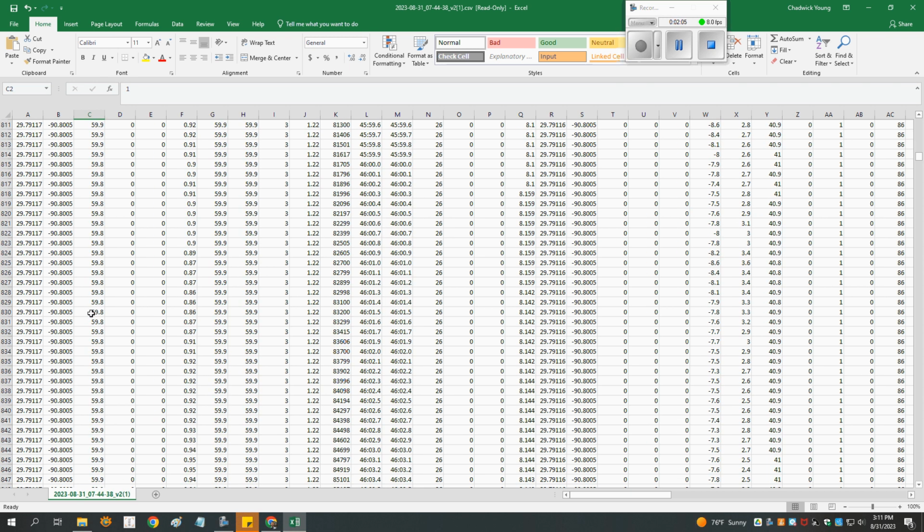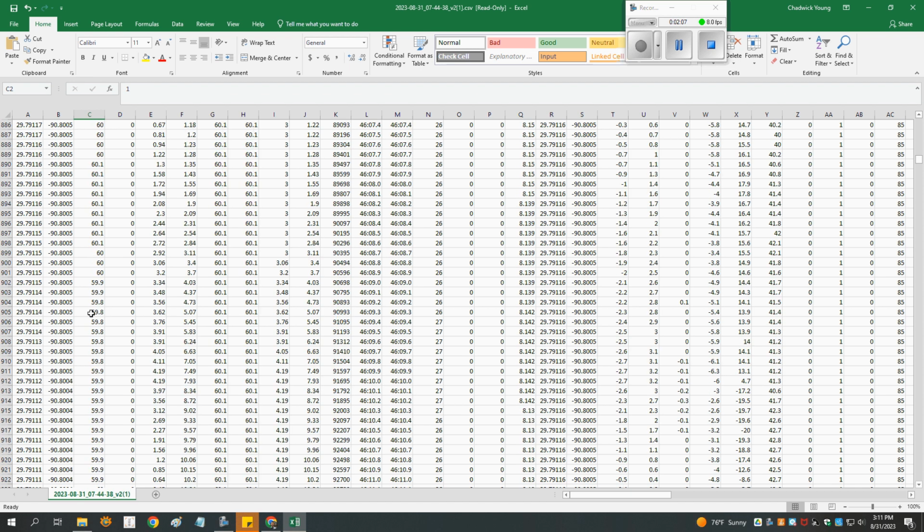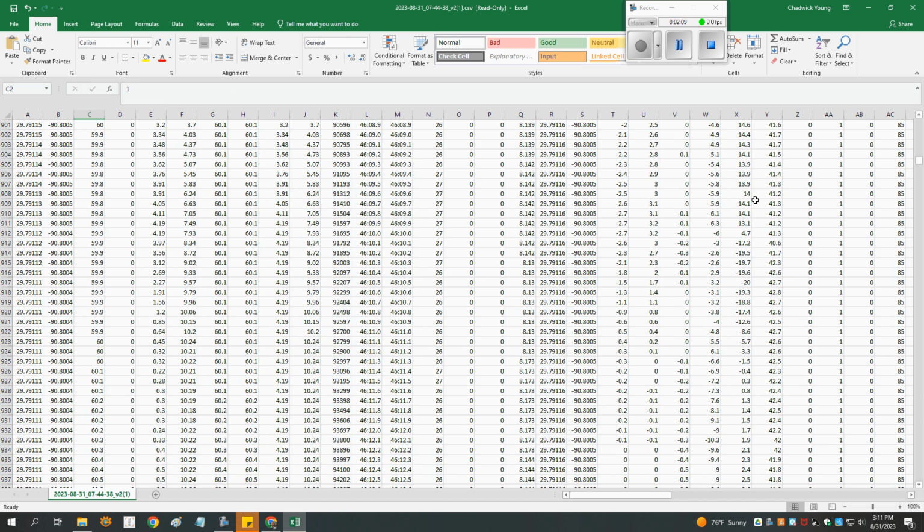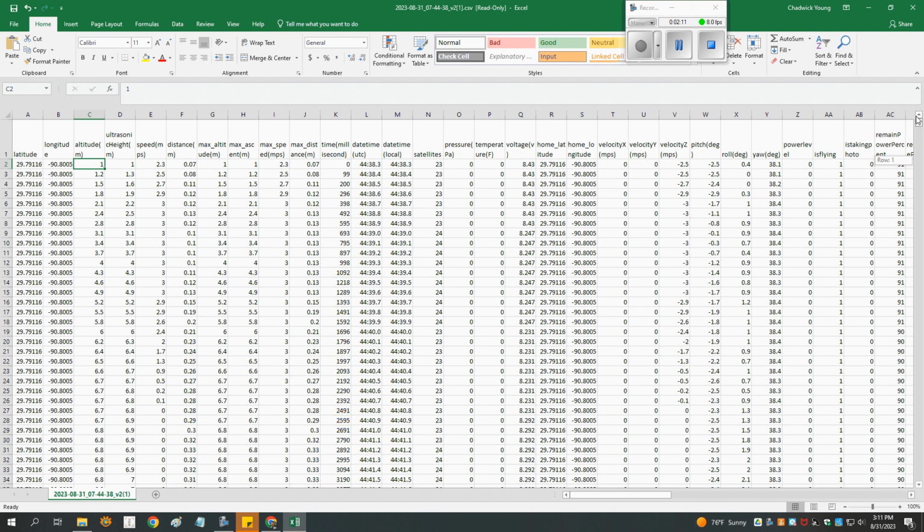By the way, your drone can go up to 120 meters. I know that seems really high. Looks like they just went up to about 60 meters. So there's the altitude. Here's the speed. This is a really important column. In fact, that's the column that we're going to want for this.